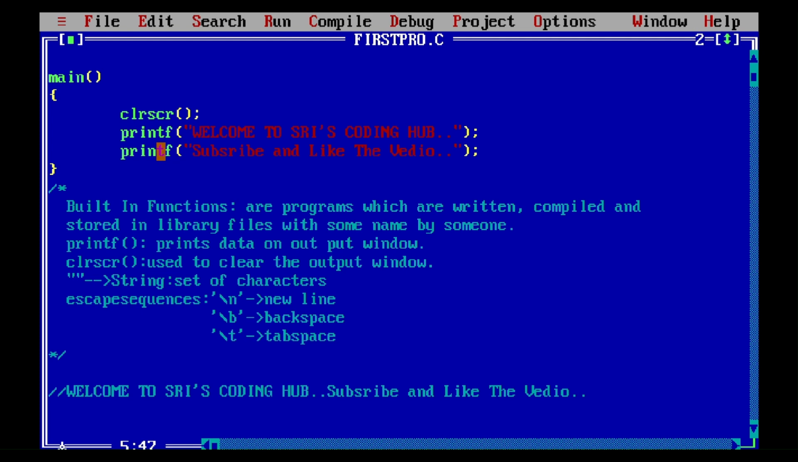Now let's see how to use this escape sequence. I should start a new line after printing welcome to Shree's Coding Hub. After these two dots, I should get a new line. Now, where do I keep this slash n? I keep this slash n here. As the compiler knows slash n is an escape sequence, it understands, oh, I got an escape sequence. Now what is this escape sequence? It reads slash n. Now it knows the purpose of slash n. What is the use of slash n? Next line.